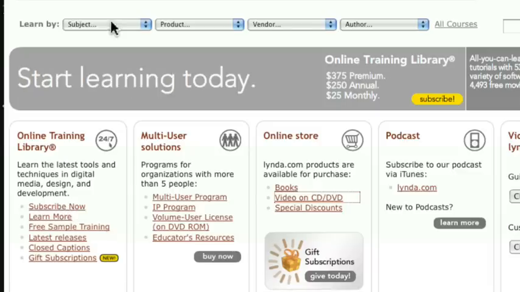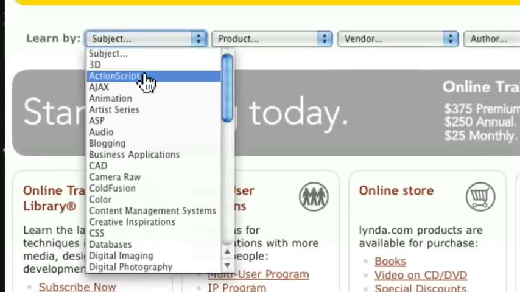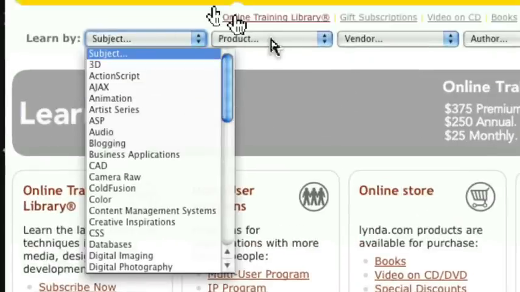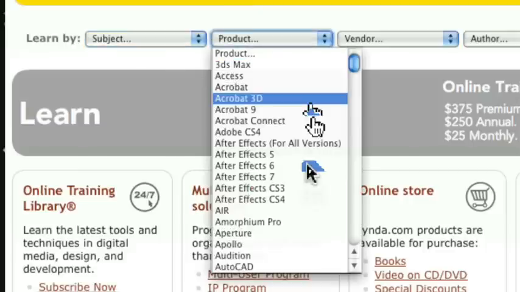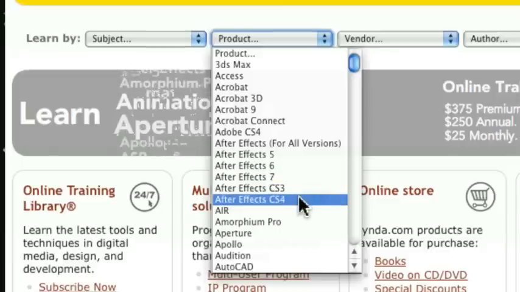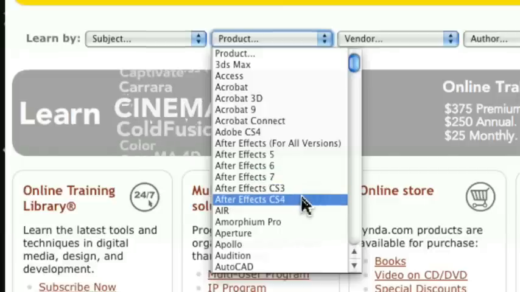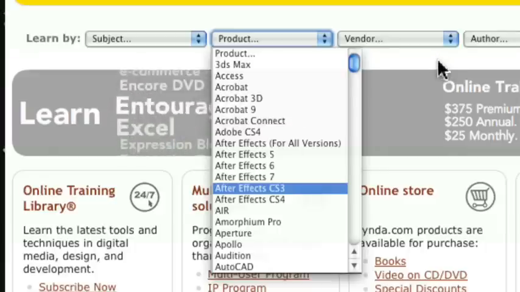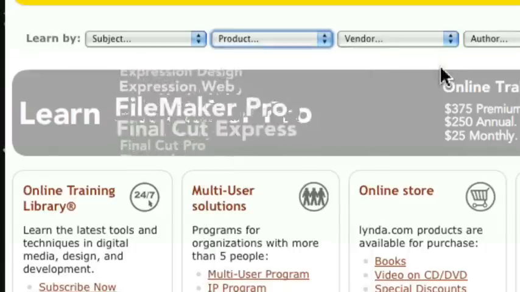If you take a look under their Learn By, you can learn by subject for certain categories. If you want to learn about Ajax, for instance, for web programming, you can come over to products and you can find certain things. Like if you wanted to learn Adobe After Effects 7, or say you wanted to learn the latest version, CS4, the one that just came out this past fall. So that would be a way that you could get some videos that you could look at. And you get access to all of them, is the interesting thing.